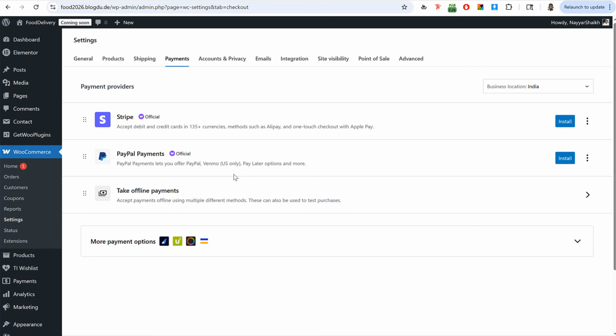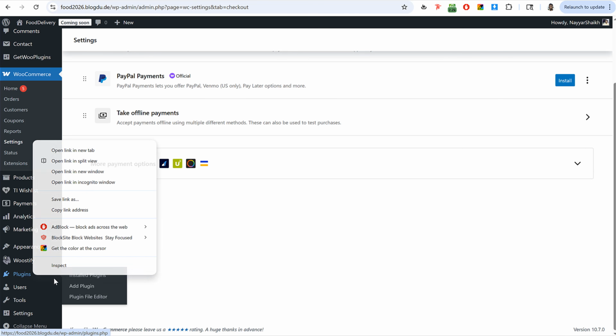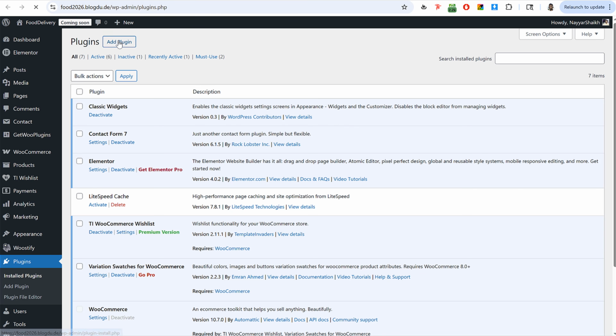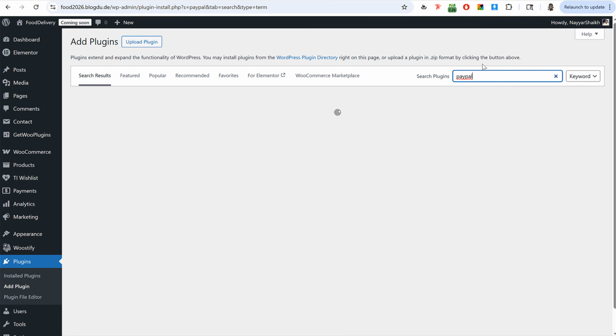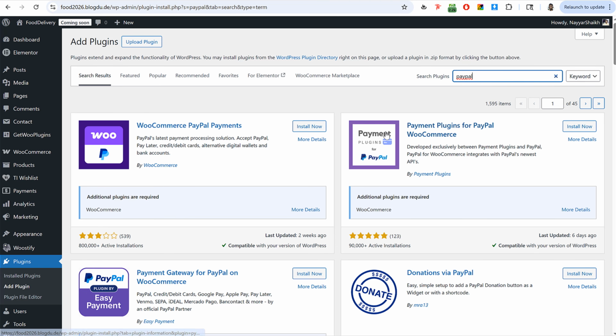Okay. Now what you have to do is install a plugin for these payment gateways. So we'll open the plugins option in a new tab and click on Add Plugin. Now I'll show you multiple options so that you know how this works. First, I'll show you how to integrate PayPal. So search for PayPal over here. You'll get multiple plugins for PayPal. We want to use the second one, Payment Plugins for PayPal WooCommerce.